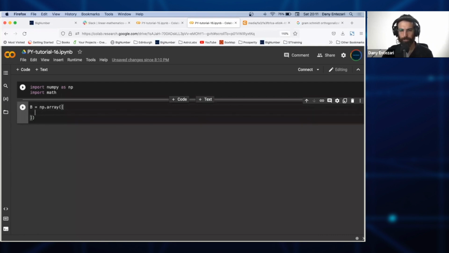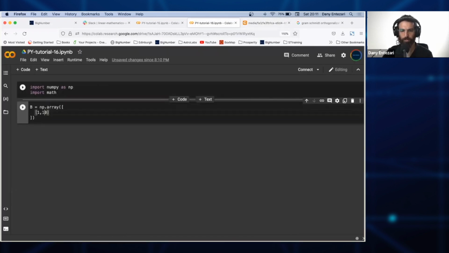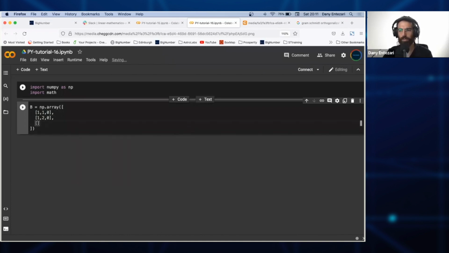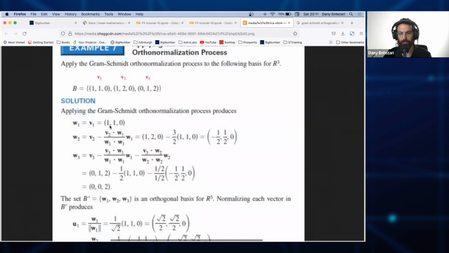Its vectors are 1, 1, 0, 1, 2, 0, 1, 1, 0, 1, 2, 0, 0, 1, 2. And after orthogonalization, we will get these 3 vectors, 1, 2, and 3.